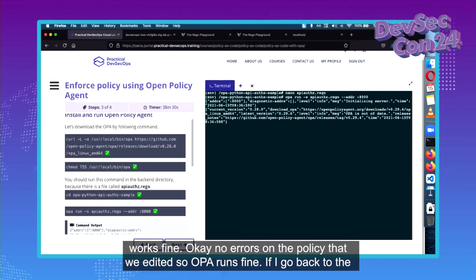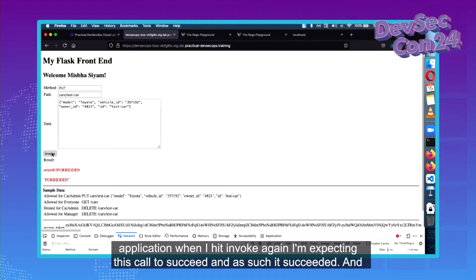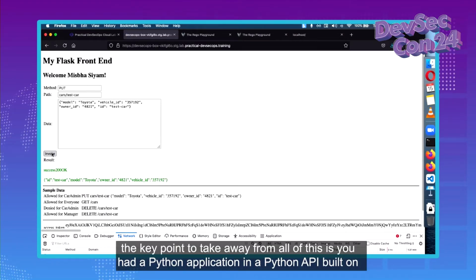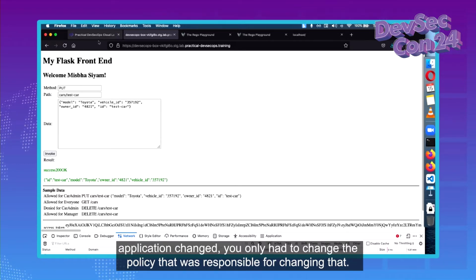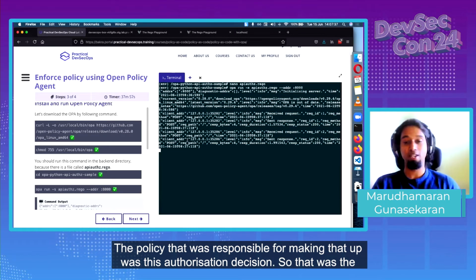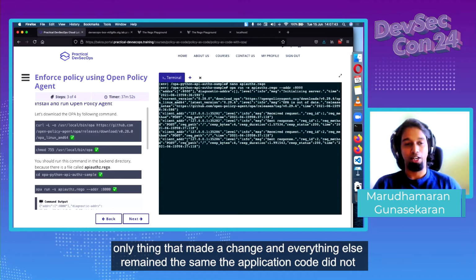No errors on the policy that we edited, so OPA runs fine. If I go back to the application, when I hit invoke again, I'm expecting this call to succeed. And as such, it succeeded. The key point to take away from all of this is you've had a Python application and a Python API built on all different kinds of technologies, but when an organization policy on the authorization of that application changed, you only had to change the policy that was responsible for making that authorization decision. That was the only thing that needed change, and everything else remained the same.